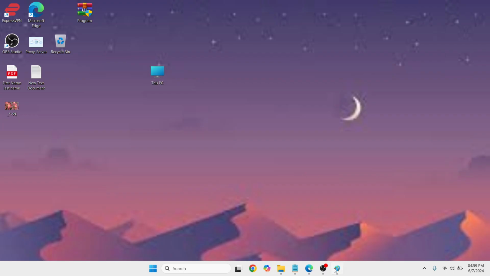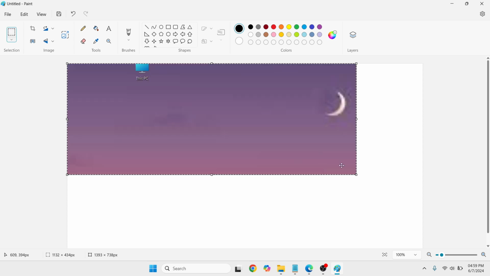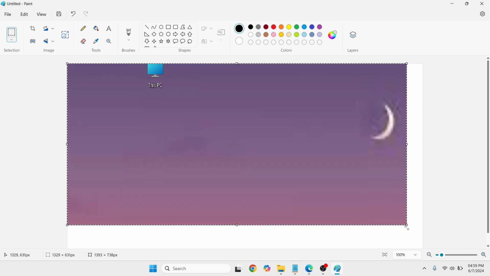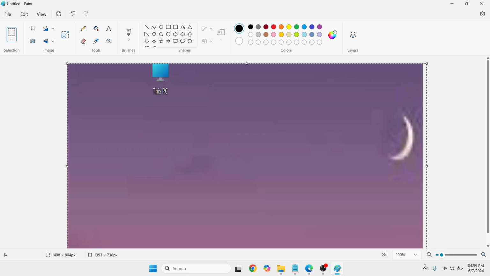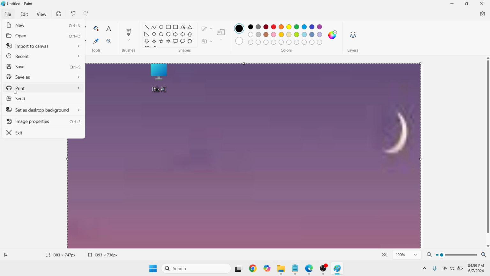Just have to save it here and paste it here at the Paint. Adjust the picture that you have just snipped, then go with file and then go with save as. Then you can now select the picture format or the image format that you'd go with. You can go with PNG, JPG, BMP, or GIF.